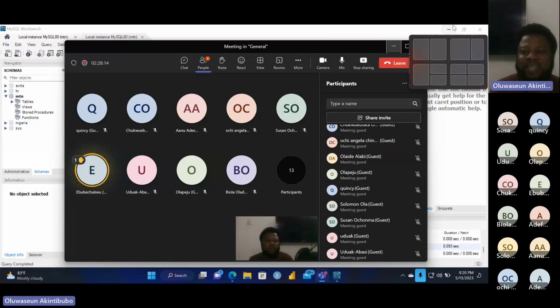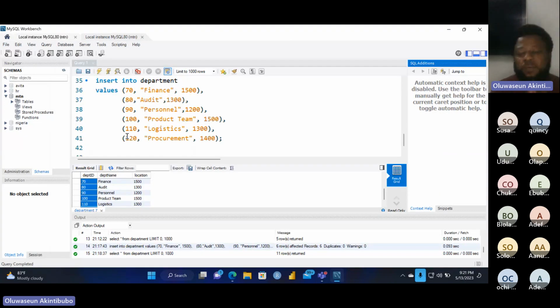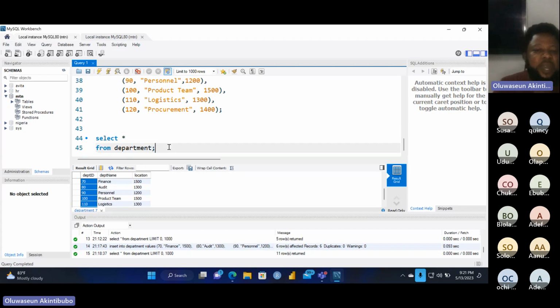Yes. Drop is a DDL statement, right? Drop is a DDL statement, which means that we use it for anything that has to do with the structure of the table. If I want to delete a column here, I use drop. If I want to delete the locations column, what am I going to use? Drop, right? Let's try it.